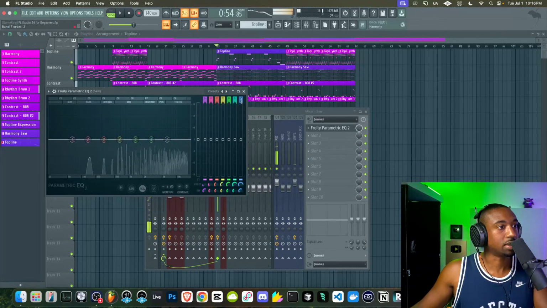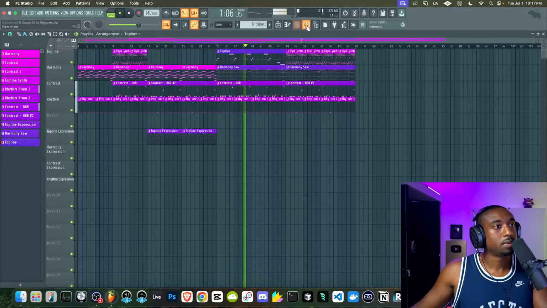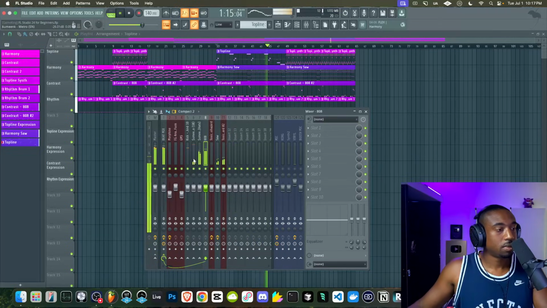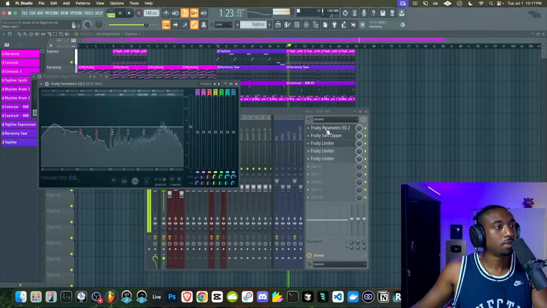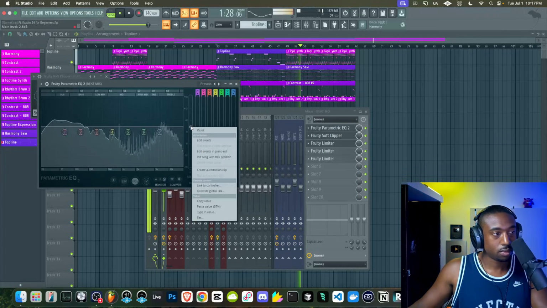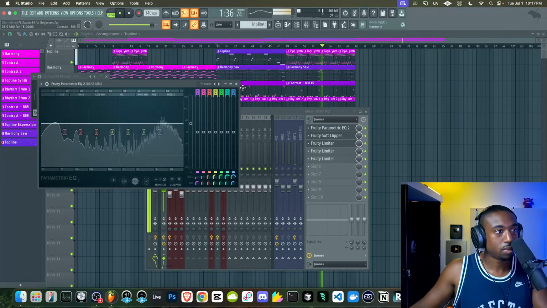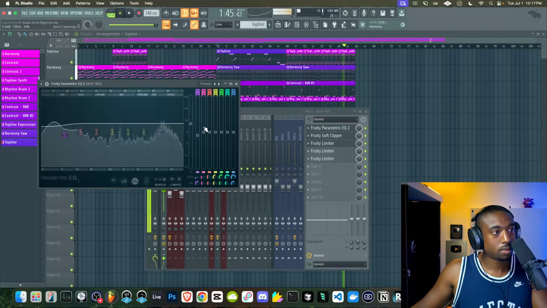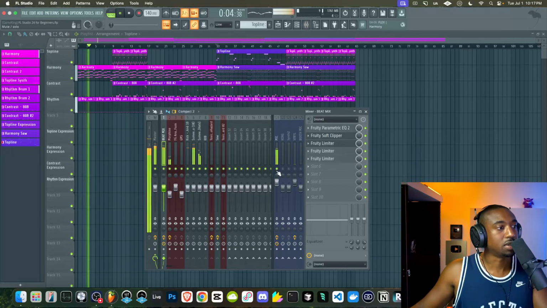Add an EQ to the saw sound and just mess with this high shelf here and turn it down a little bit so it's not as bright. So now I'm just adding the final touches to the beat mix.